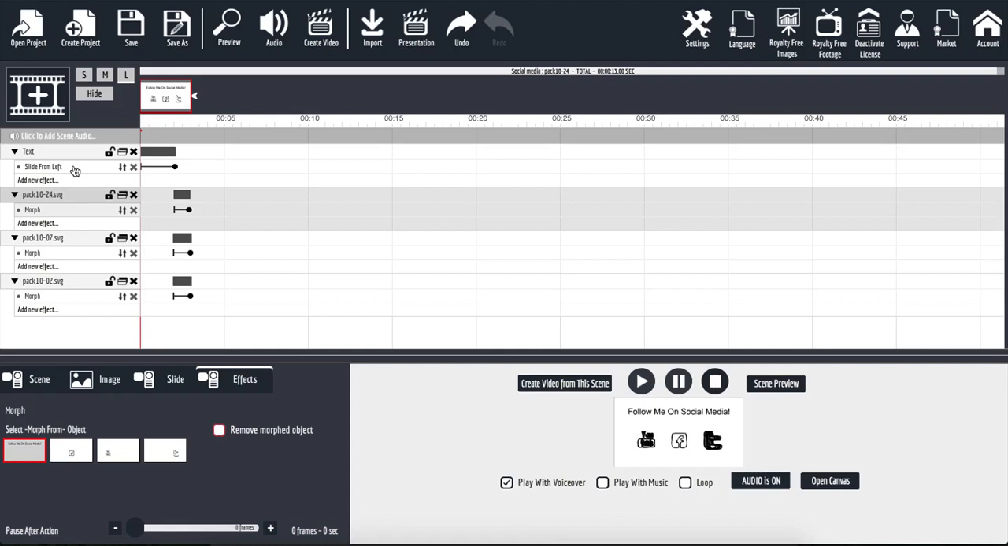Next up I have my icons. I have my YouTube icon, my Facebook icon, and my Twitter icon, and you can see that I have applied the morph effect to all three of these. To apply the morph effect, all you have to do is click on Add New Effect, go over to Morph, and then click on the Add Morph option.